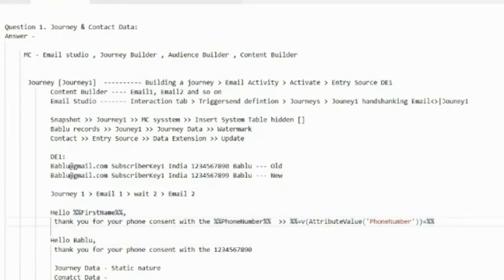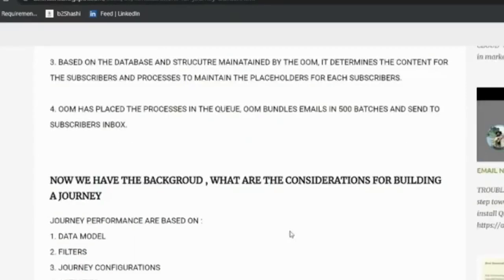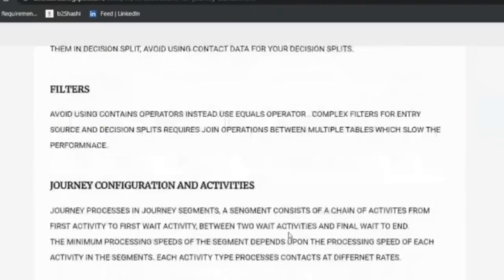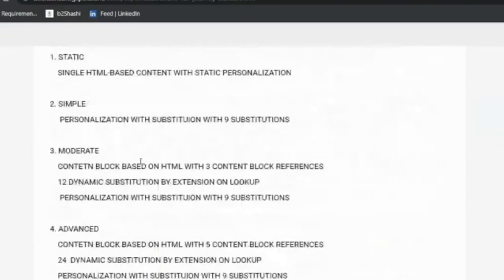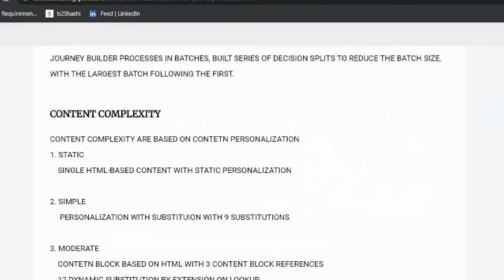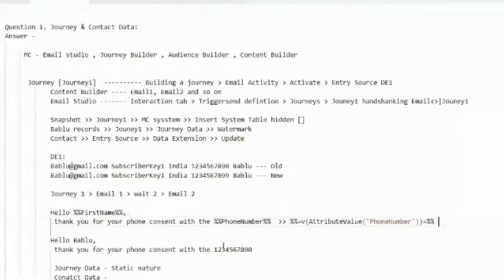Yes, obviously, as I said here, I have discussed how data modeling has to be done, how filtering and journey activities have to be configured, and what the complexity is for email. A lot of things were discussed. But if this is a condition, and you're preparing an email with this personalization on the phone number, it's definitely going to pick the old one.